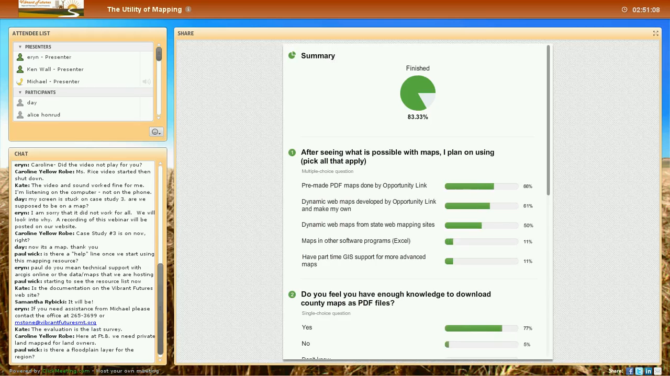That's actually a little surprising to me. I would have expected that up to 90% of people would prefer the pre-made PDF maps, so I guess there's some hope there that folks are interested in the web mapping. Of course, the advantage is you can zoom in and out and make your own maps that way at different scales. So it looks like fairly even half the people are using the different state sites.